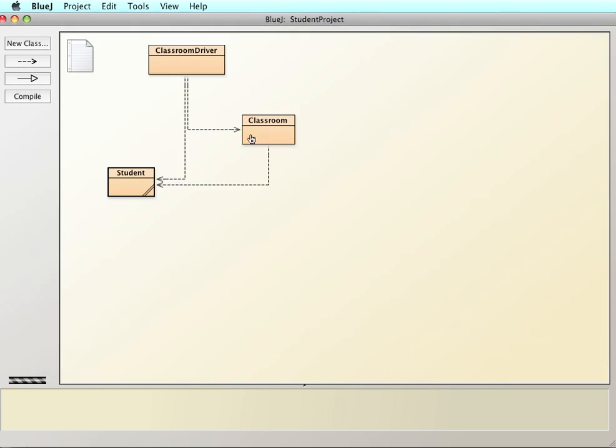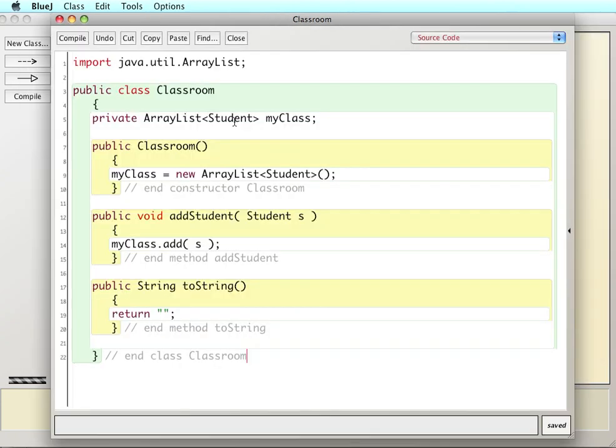Then I'm going to build a classroom of students using an array list. So I have a constructor that's going to create a new array list. I'm going to have an add student method that adds a student to the class. And then I'm going to write a toString for the classroom that calls the toString of the student and goes through and builds a class roster.